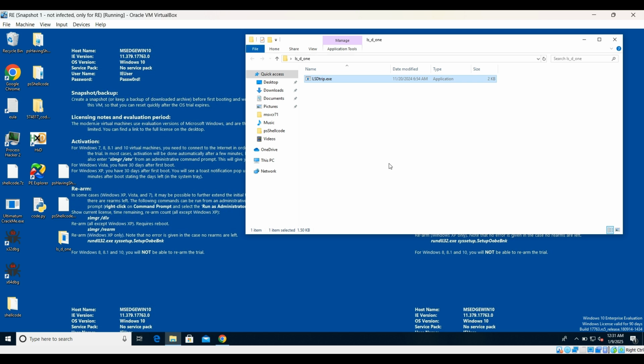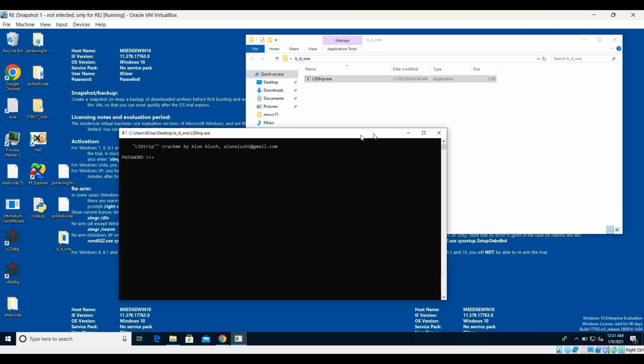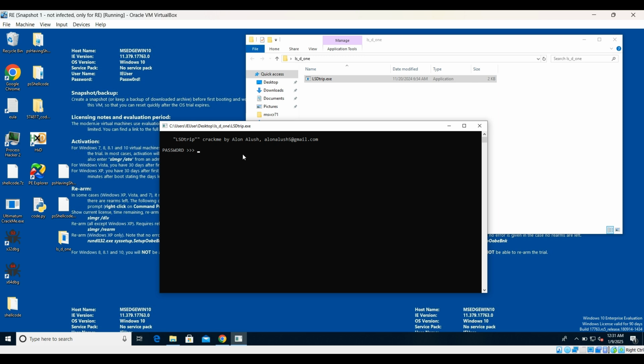First things first, we will try to understand how this application works. We can quickly execute it and we can see that it is asking for a password. I'll just put any random password and it says that it's a wrong password. So we have to find the correct password. Alush, I hope I'm pronouncing the name correctly, apologies if I'm not, has created this Crack Me challenge, which is really very cool.